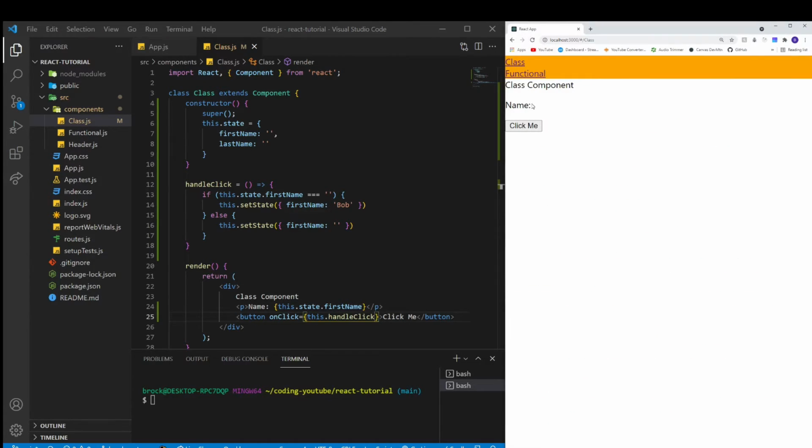So now we can see we have name and our click me button. If I click this, it should set the state to Bob. And then if I click it again, it should set it to an empty string. Click it, sets it to Bob. Click it again, it's an empty string. You can see that we're setting the state dynamically with our handle click function.